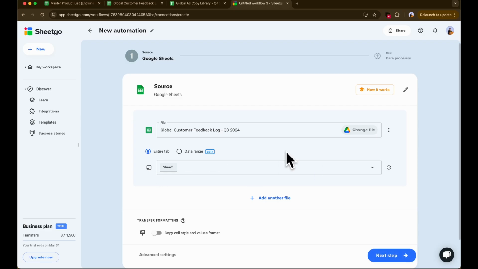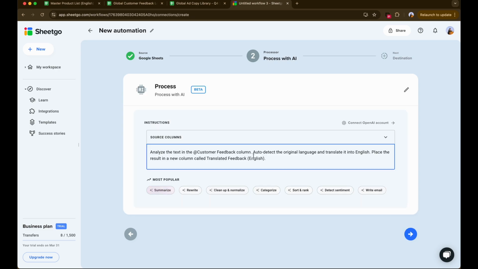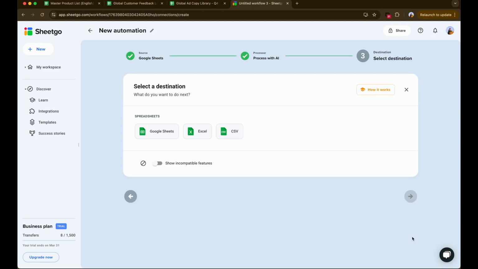And in a couple of seconds, the sheet is loaded. And once I'm done, I'm going to click on next step. And the processor that we're going to be using again is going to be process with AI. And inside of the prompt box, I'm going to be putting in the prompt that says: analyze the text in the customer feedback column, auto detect the original language and translate it into English. Place the result in a new column called translated feedback English. And once we are done, we can click on the next step.